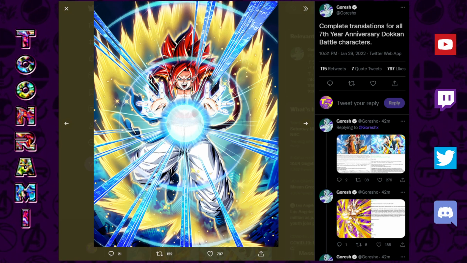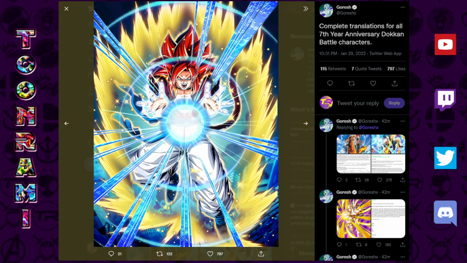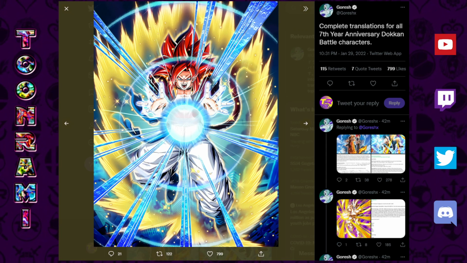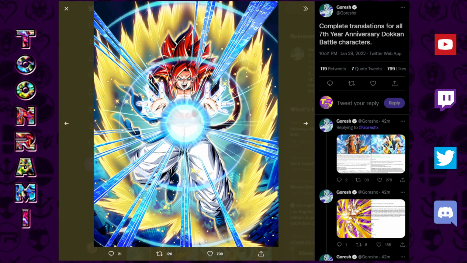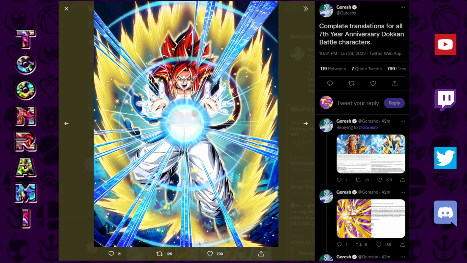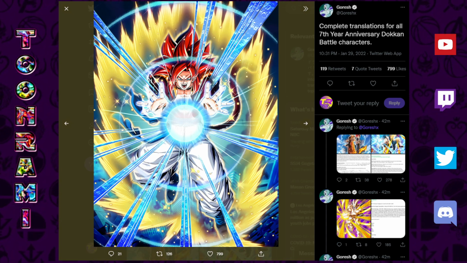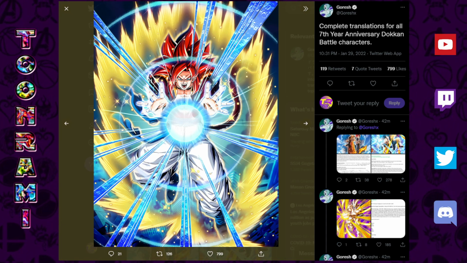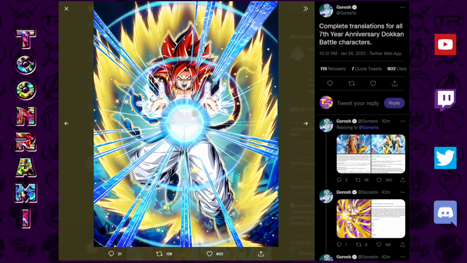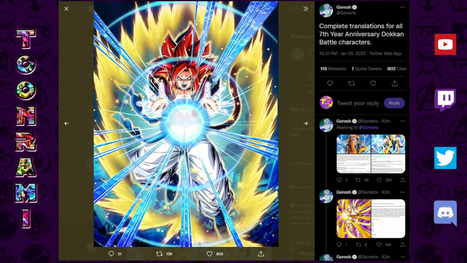What up, Dokkaners? The 7-year anniversary has officially kicked off on JP, and these units are broken, busted, whatever adjective you want to provide, it is ridiculous. This has been some of the most incredible moments in Dokkan history that my computer literally couldn't handle it.